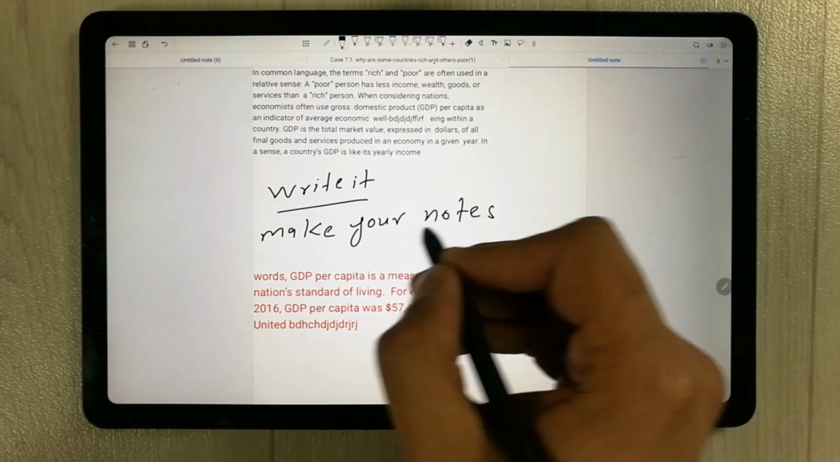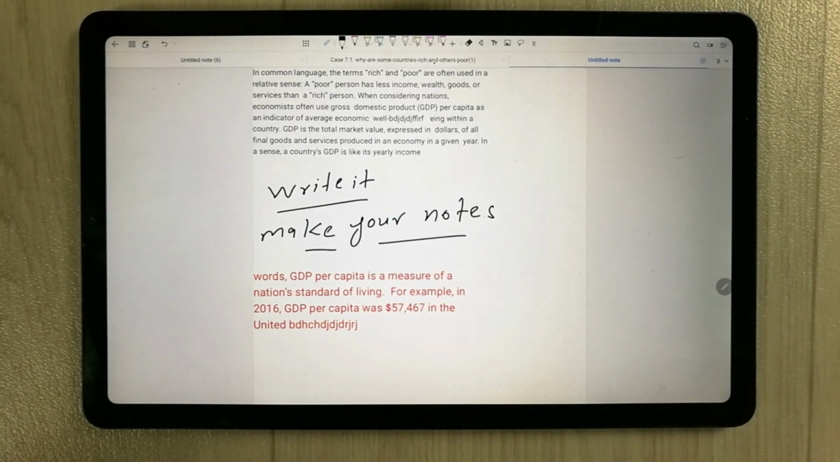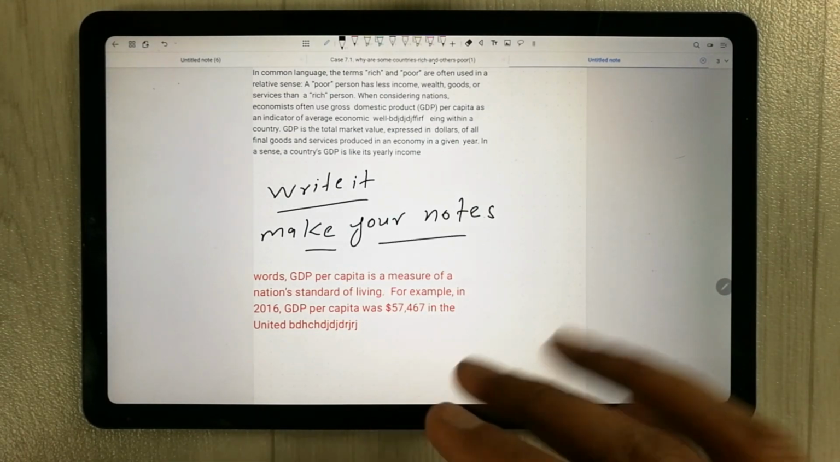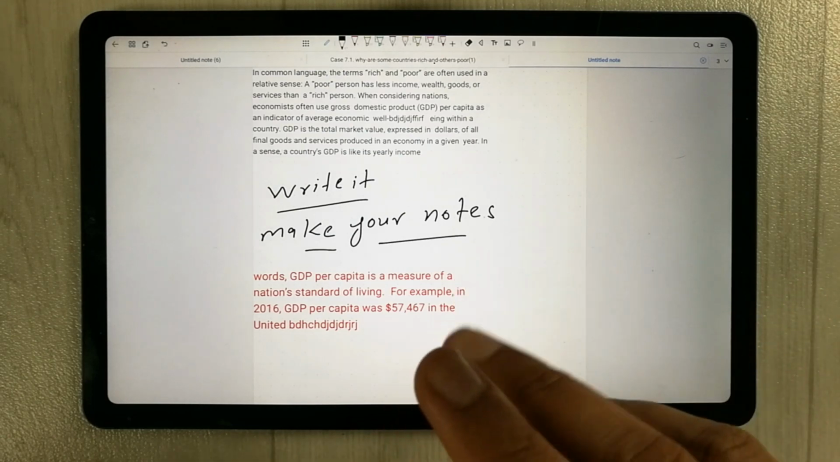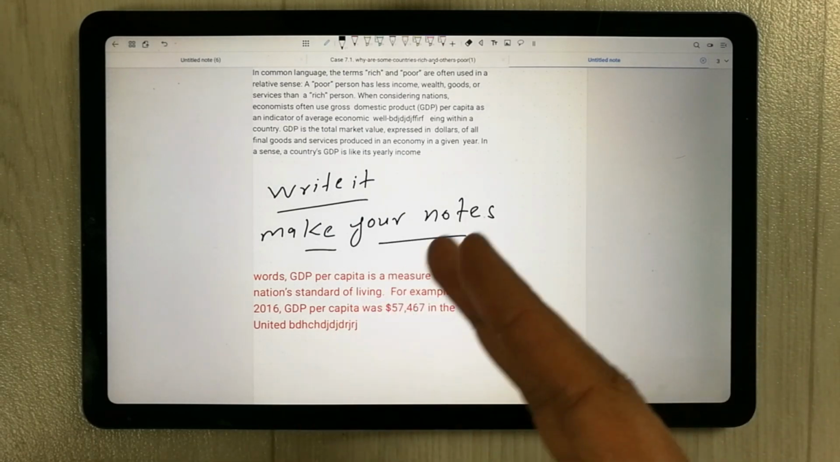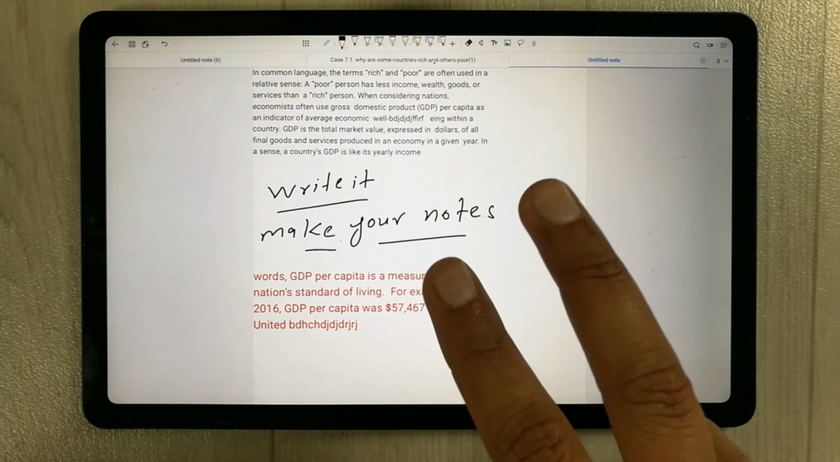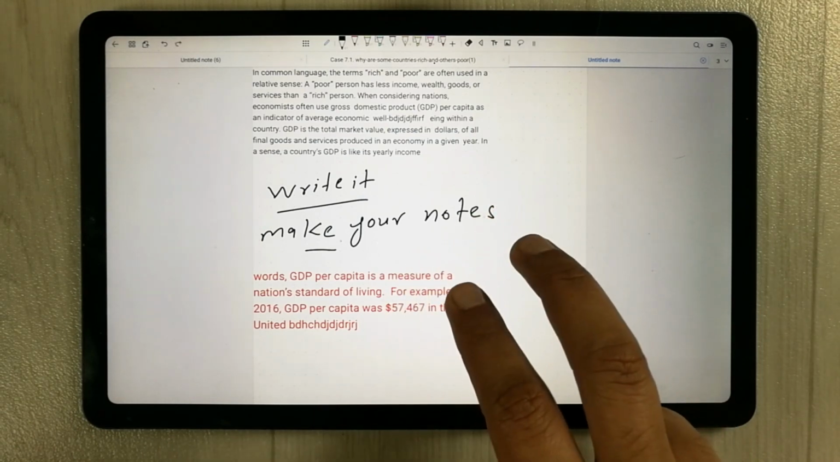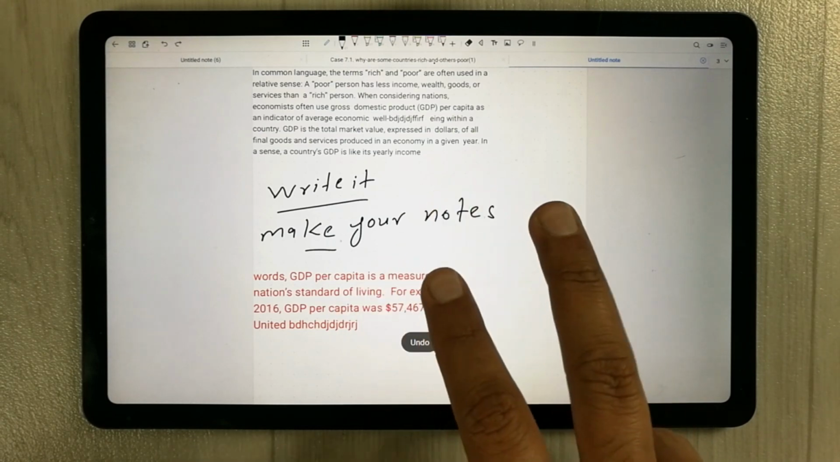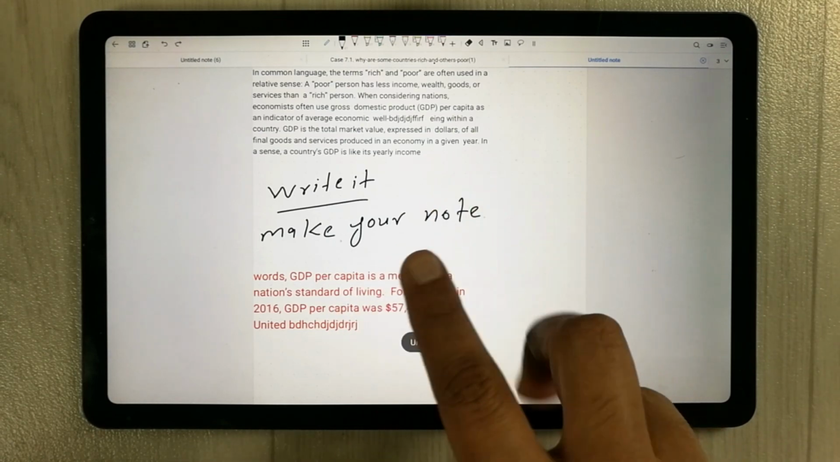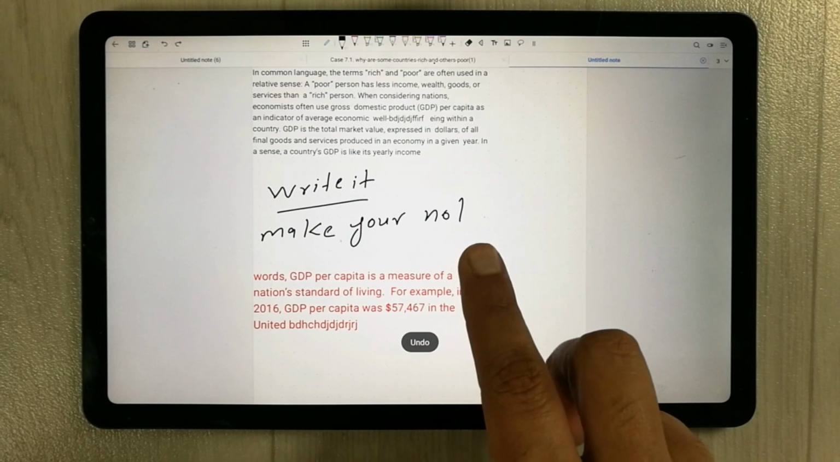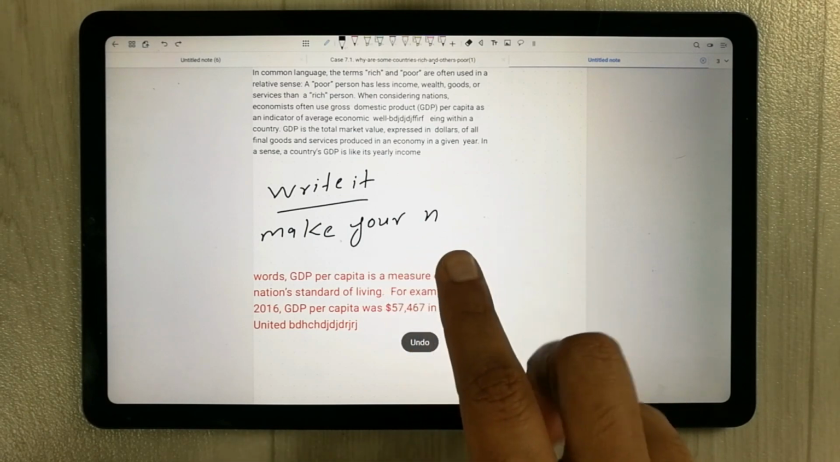Okay, so you can see over here. The next thing that I want to show you is the undo and redo option using your fingers. For example, if you want to undo whatever you write, simply use your two fingers and double tap on the screen like this. You can see now it is undo. You can see over here now it is going in undo.